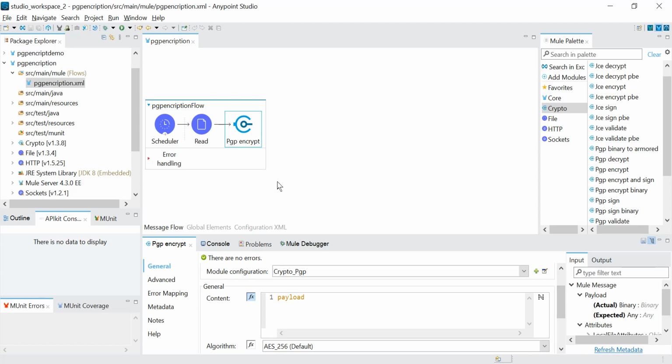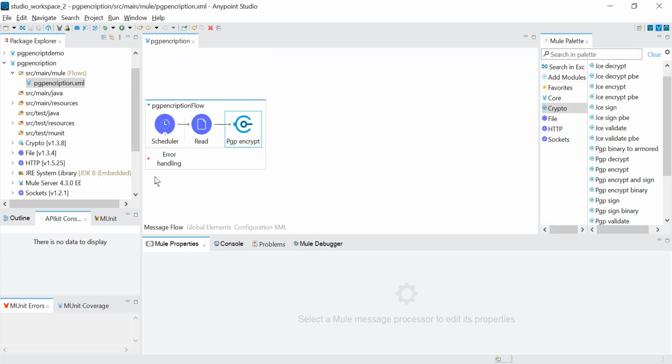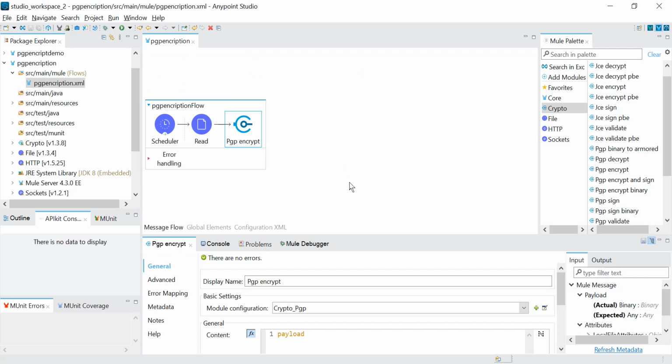Now the encryption happens through the public key. But why did I even select the private key and the Mule key ID over here? For encryption, there are two things which are required, that is the public key and the fingerprint. We don't need a private key and a passphrase. But since I'm going to have both encryption and decryption in the same flow, I have configured that one, which I don't want to configure again and again for the same process. So now let's save the file.